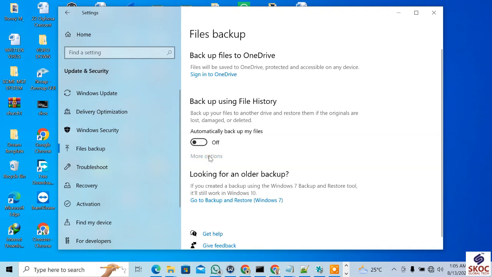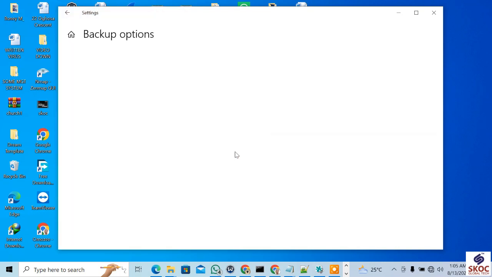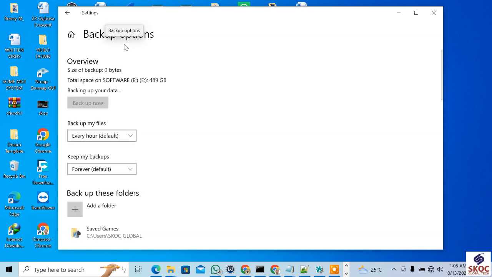But I'll click on More options here now. Let's click on More options and see what we have. Just wait a little bit. You can see it's coming up with backup options, and you can see I have a disk here that I can use for my backup.